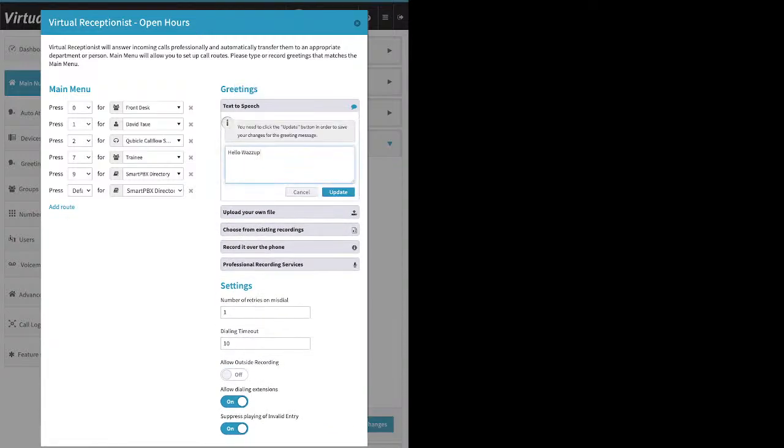First up, we have text-to-speech. You type in a greeting up to 250 characters, not words, characters. That's an important distinction. When you click update and then it'll say save at the bottom and then save changes, this will create a greeting with whatever you typed in a computerized or robotic voice. Now the system will use the same file name each time. So this is my main open hours, so it will name this file main open hours menu TTS.